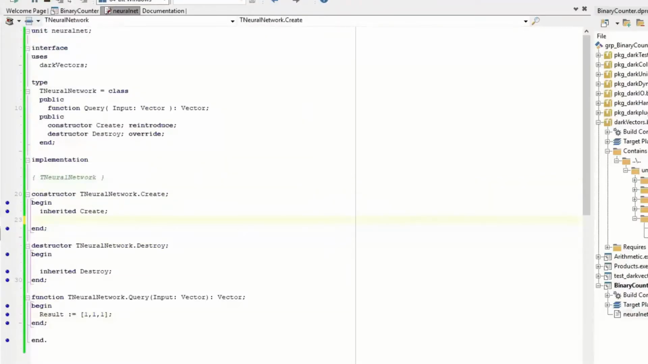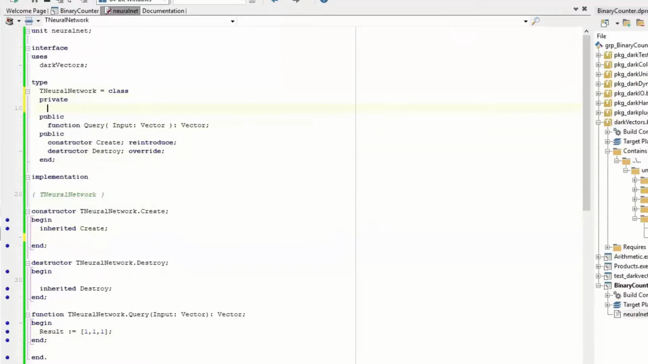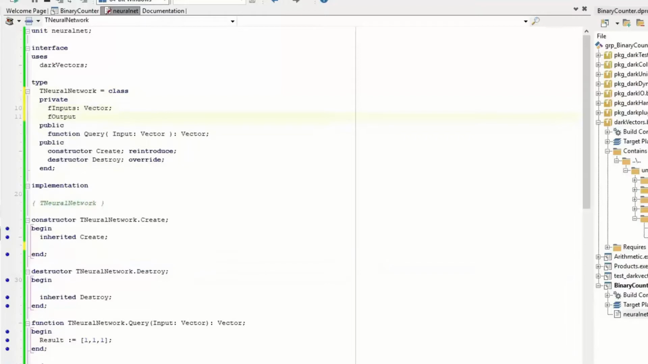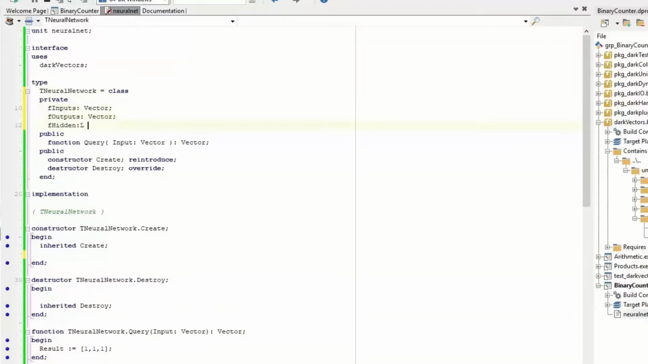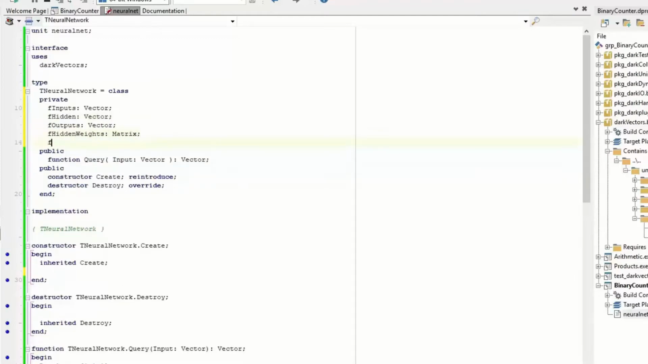Okay, so let's create some vectors for our network. The first thing we're going to need is the input layer vector, the output layer vector, and the hidden layer vector. Okay, we're also going to need the matrices that tie these together. So we'll have hidden weights as the matrix between the input and hidden layer, and output weights as the matrix between the hidden layer and the output layer.